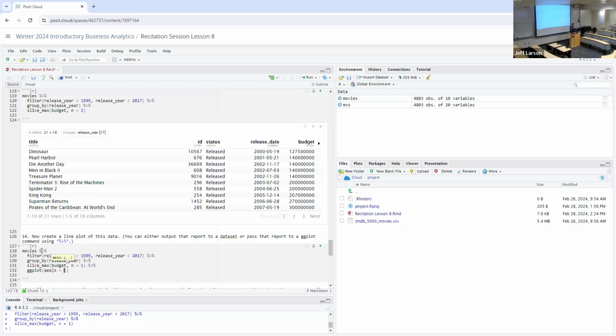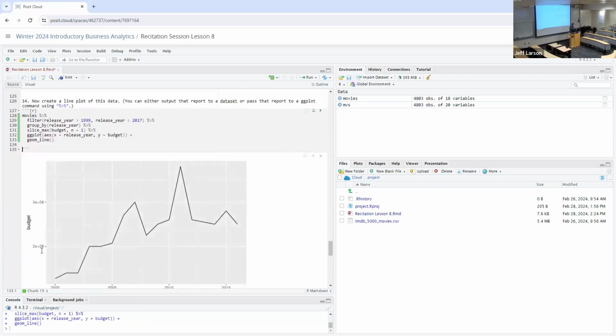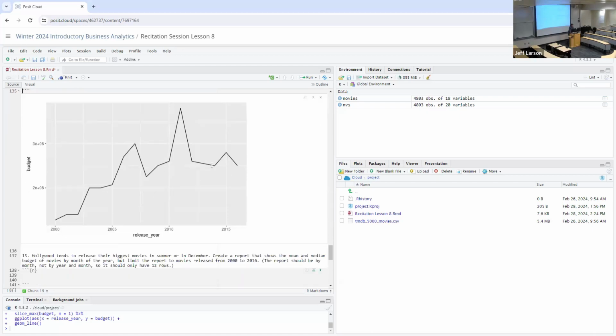I want my X to be what? I could say release date, but then these high budget movies are released on different places throughout the year. I'm going to base it on release year. And then I will say Y is my budget. And I want a line plot. So that's geom_line. Okay, and we can see we had this weird 2011 year, had this incredibly high budgeted movie, but we can see, we think probably an increasing trend, even though it's noisy, as you might expect, data typically is noisy.